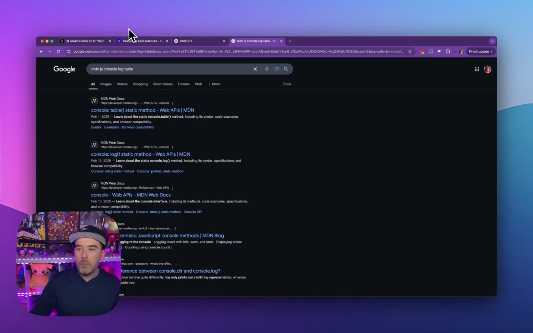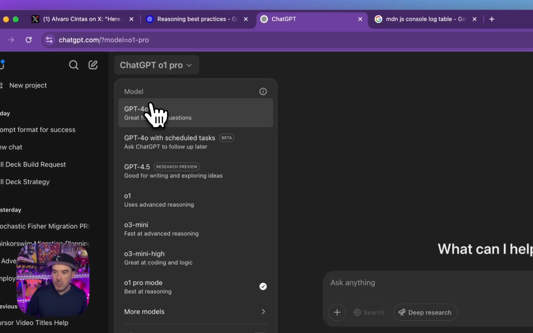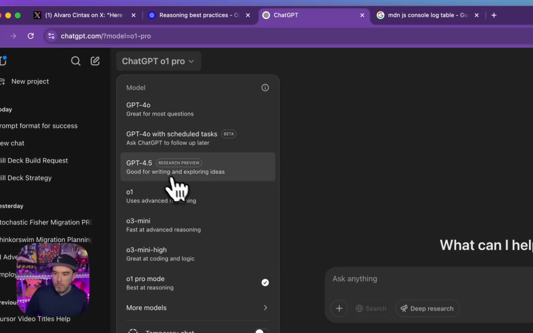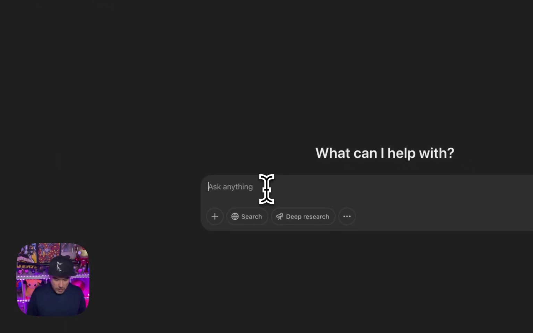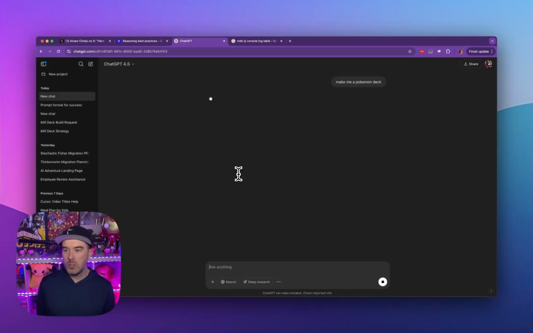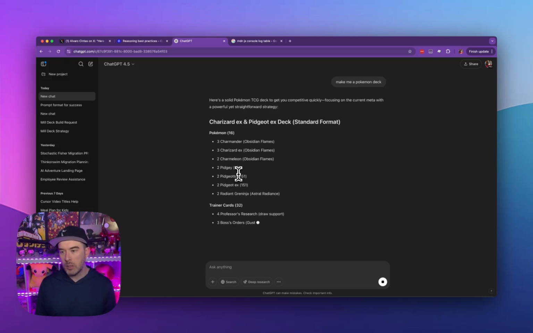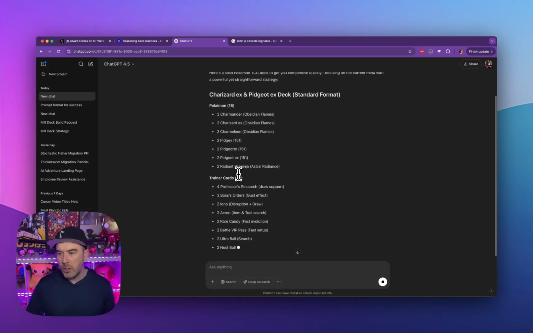So, for example, if I were to go to ChatGPT and just use their 4.5 model and say, make me a Pokemon deck, I'm going to get a result around a Pokemon deck for the TCG. It's going to do the Charizard EX and Pidgeot EX deck, which is in the standard format. One of the best decks to have ever been created. It's really fun to play. They've got too many Professor Researches in it, though.